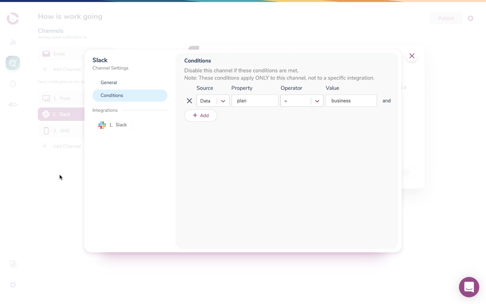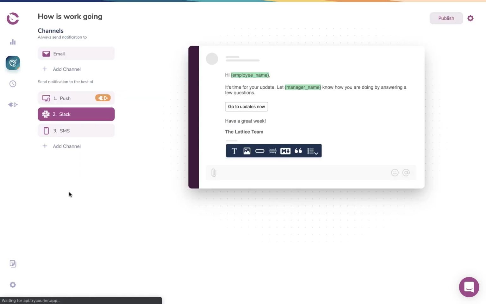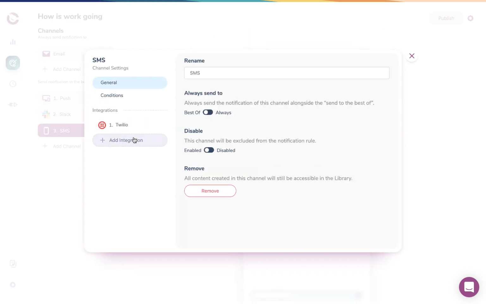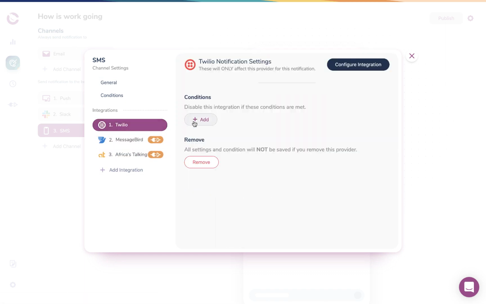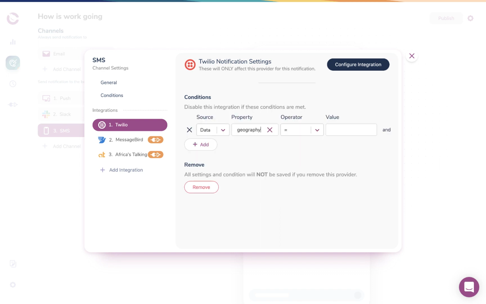Or we might be interested in setting up different SMS providers for different geographies. Maybe we want to use MessageBird for Europe, Africa's Talking for Africa, and Twilio for the United States. We can do all of those things using the Courier interface, or use the Courier Preferences API not shown here to specify conditions on a per-user level.